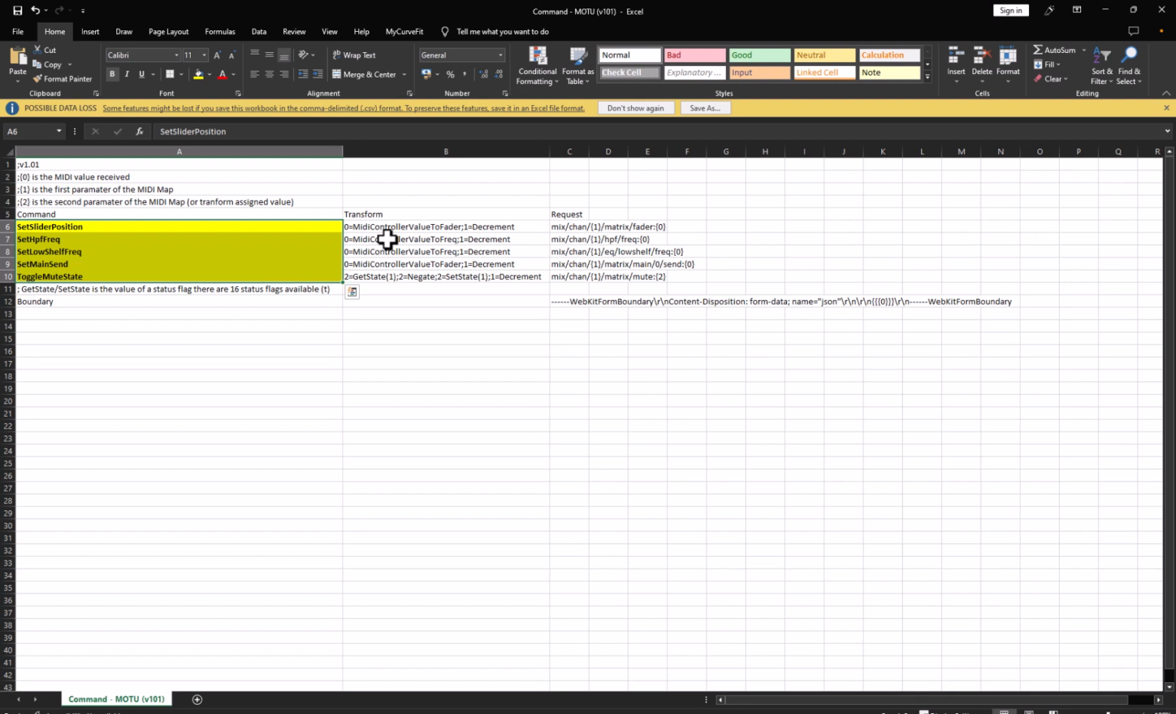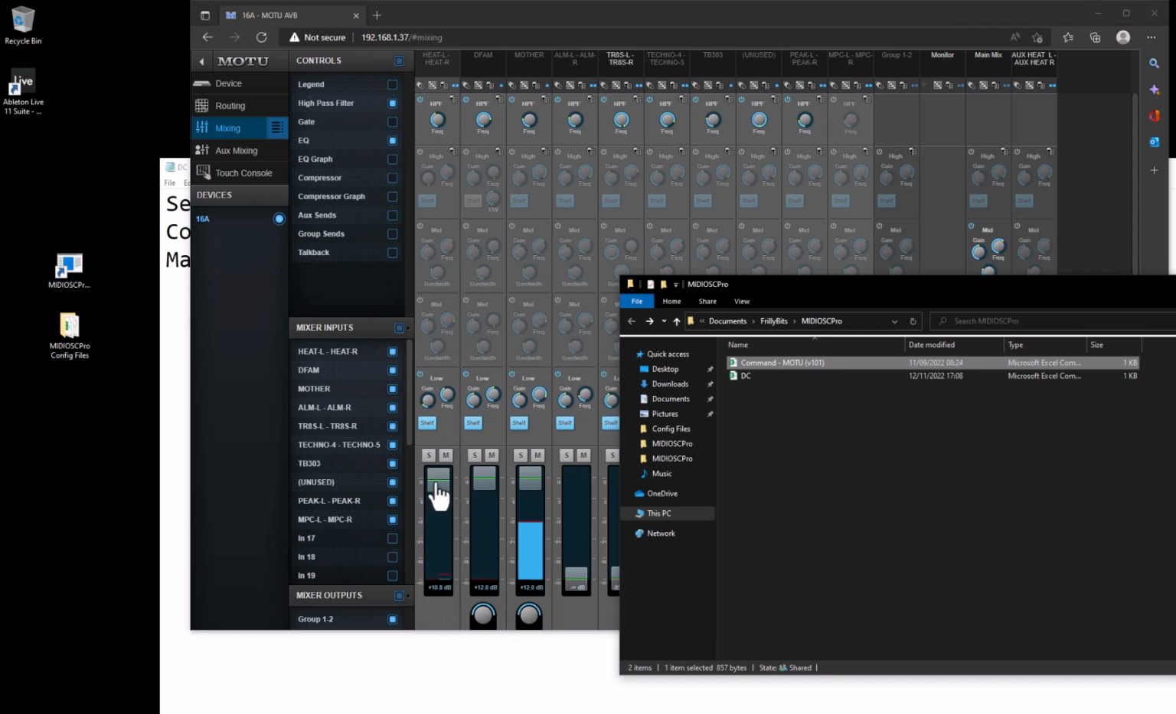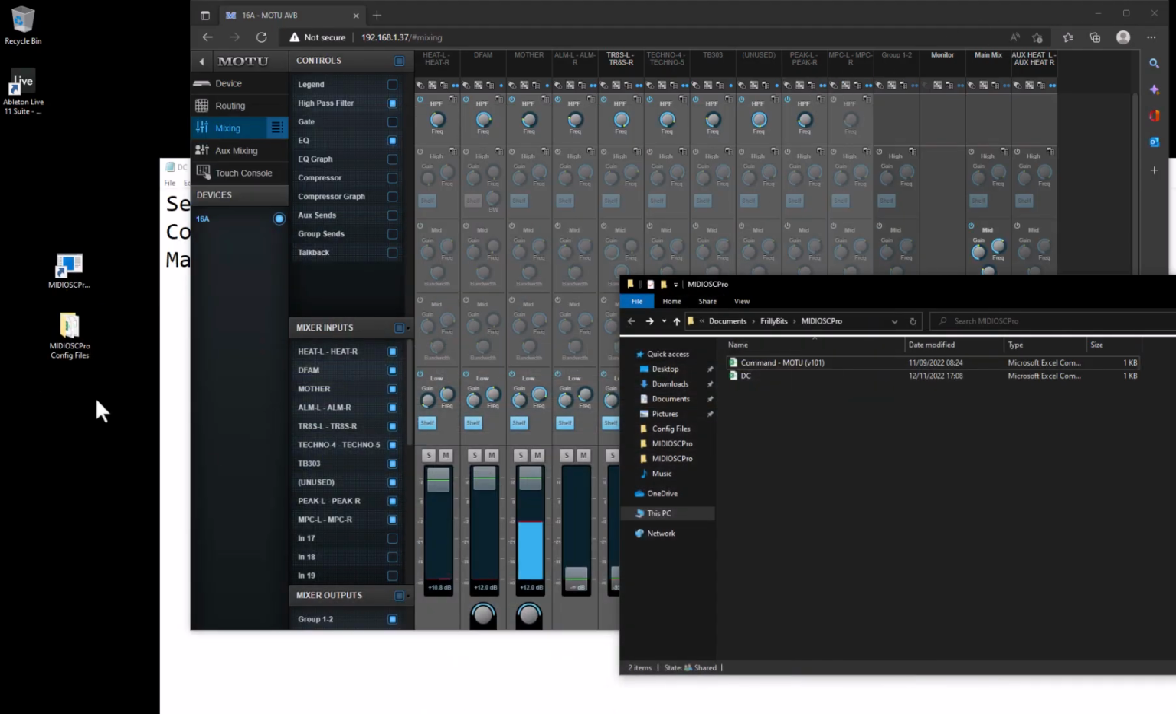Now, I'm not going to go into further details about how we implement these commands, but basically this command file defines the commands that we can map our MIDI events to. For example, the first command is set slider position. This will set a slider position on the MOTU audio interface. Exactly how these commands are implemented I'll cover in more detail in another video. But for our purposes, here we can see that we have 5 commands available that we can map our MIDI events to. So let's go back to our devices file.